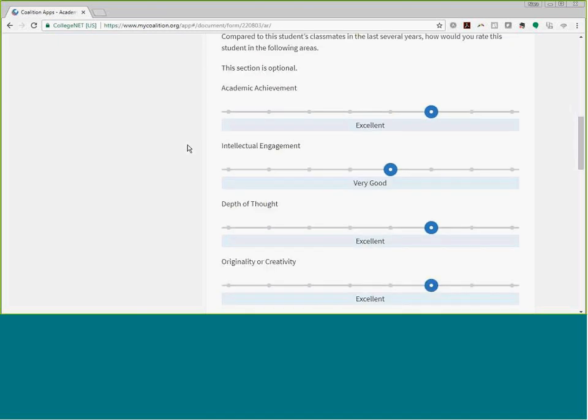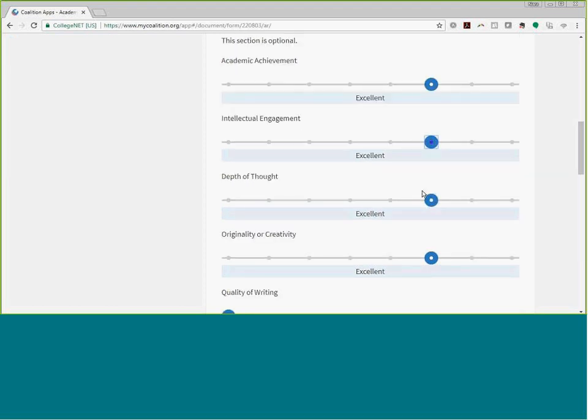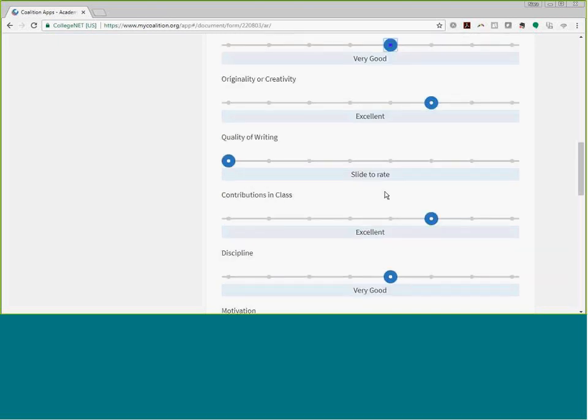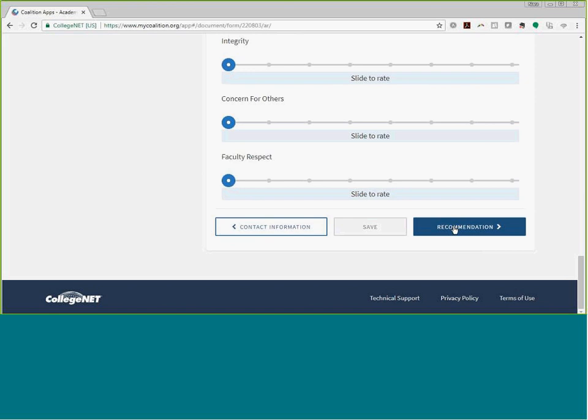Not all teachers are going to be able to comment on every single one of these criteria, but this is a great space to provide a little bit more light on how the student is and what you know about the student, and specifically in comparing the student to other students that you've taught over the past few years. So you can use these Likert scales, as you can see, to go up and down and just provide your ratings in different ways. And if you don't know, you can leave this blank.